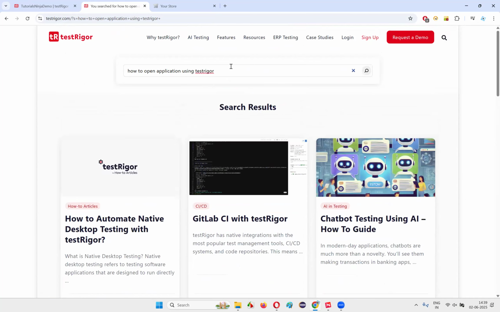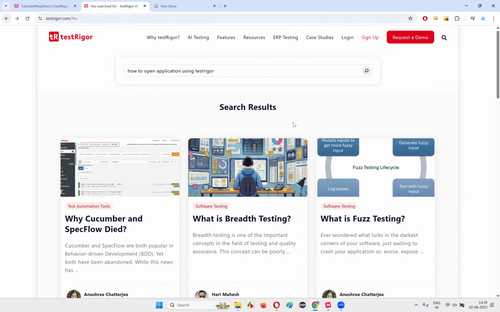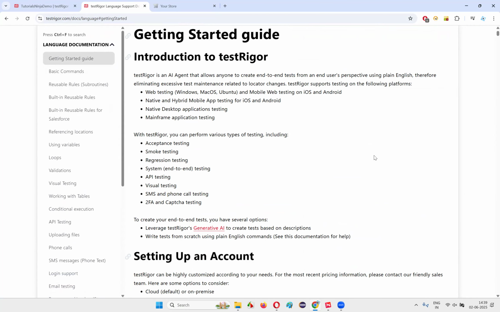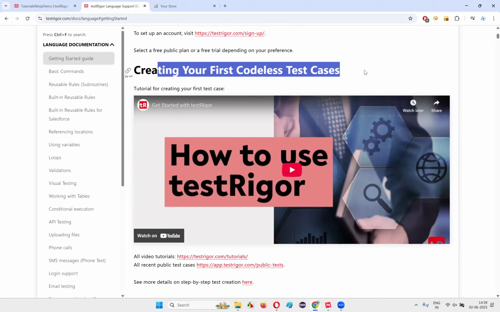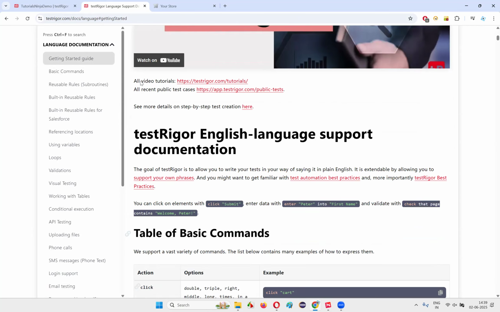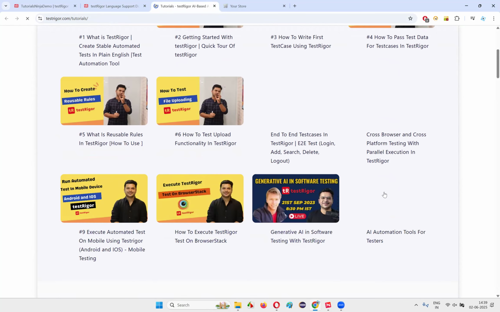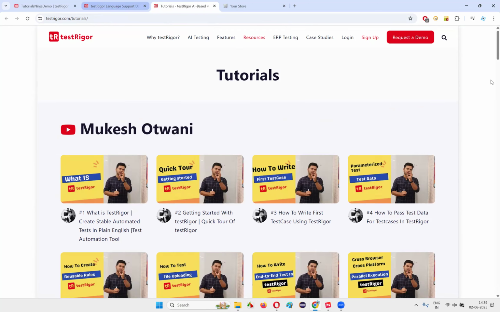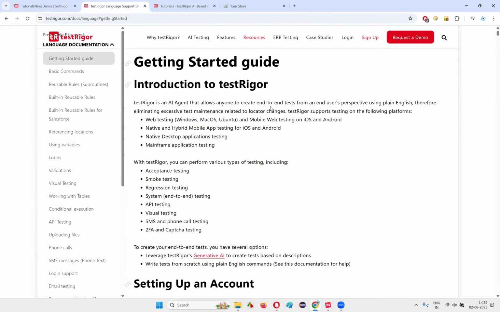I'm not getting anything. Some articles I'm getting. Guys, just close this here. So let's go back to the documentation. Getting started guide is there. Let's go to the getting started guide and see what exactly is there. Create your first codeless test, AI and all those stuff are there. All video tutorials are there here. If you go and click on this, you will come across a lot of video tutorials of testRigor here. That's okay. You can watch these tutorials and do the stuff. Then what else is there?